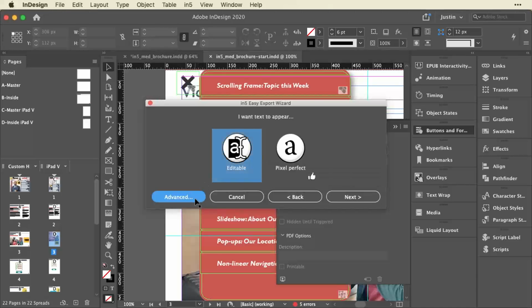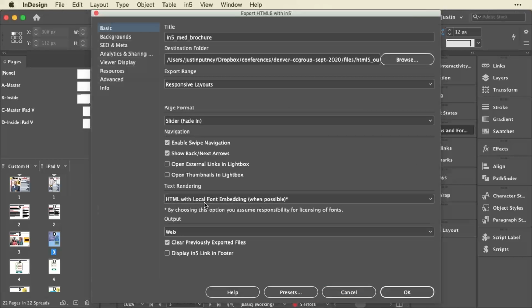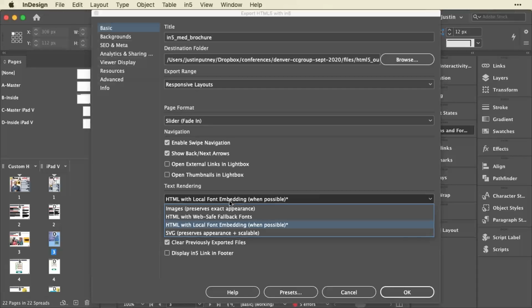So if I choose that and click advanced, you can see this is the option that comes up under text rendering. It's HTML, and it's going to attempt to embed the local fonts. And you have to pay attention to whether or not those fonts are licensed. Now I will say, I don't have that open on here.